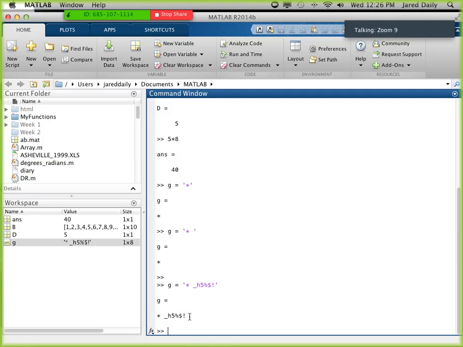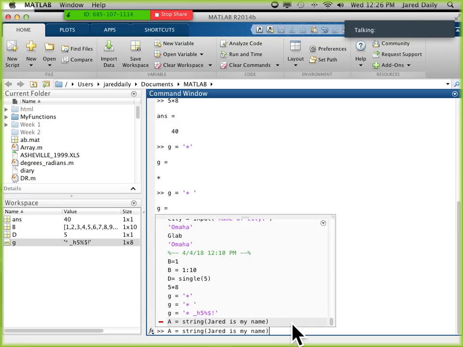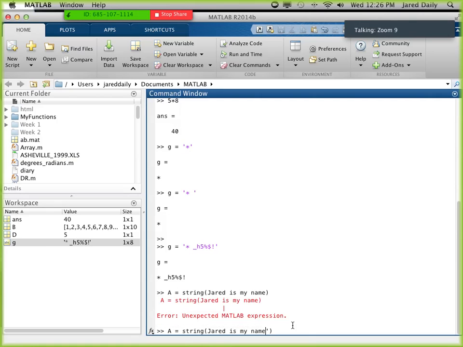There's another way to tell MATLAB that you want something to be a string. You can do that by saying A equals, and then using the string command and putting your string inside of parentheses. In the case of using the string command, you do not need to put quotes around your stuff. So I might just say Jared is my name, like this. And it recognizes every single thing in here as a string except for the exclamation point, apparently. No, it doesn't want to do that. Apparently you do have to put it in single quotes in here. Let's try that again.